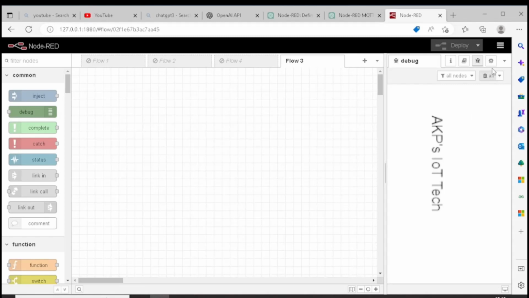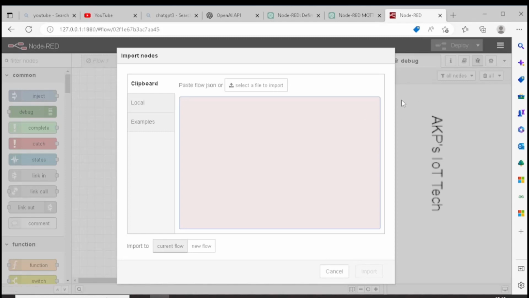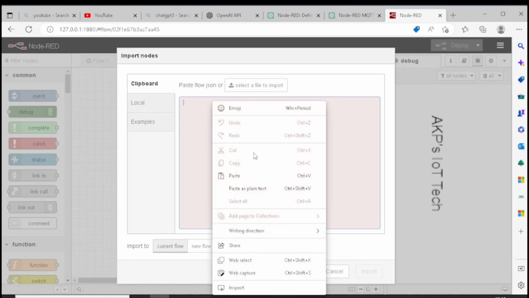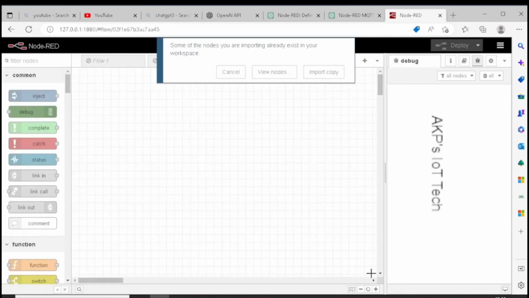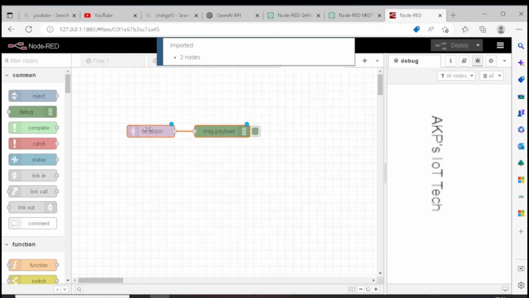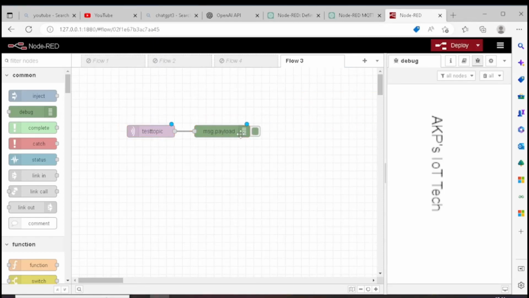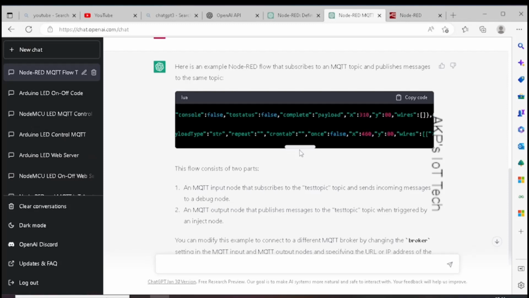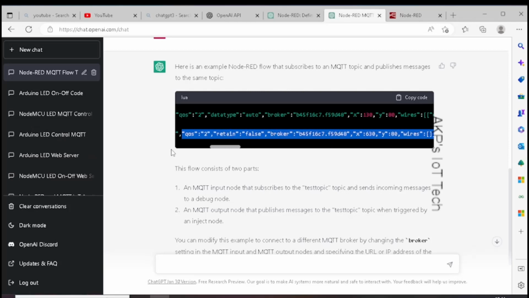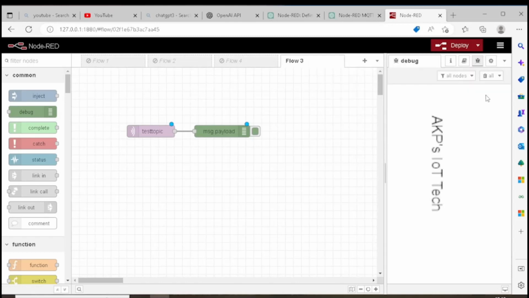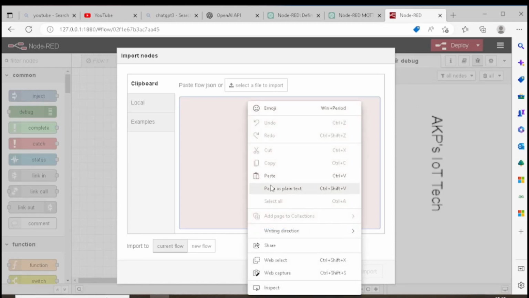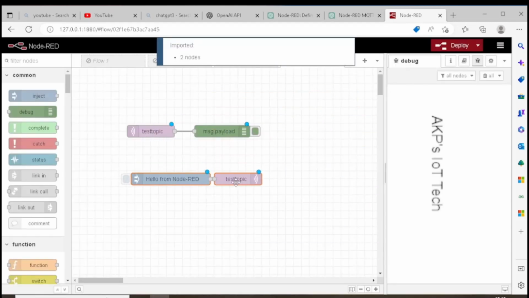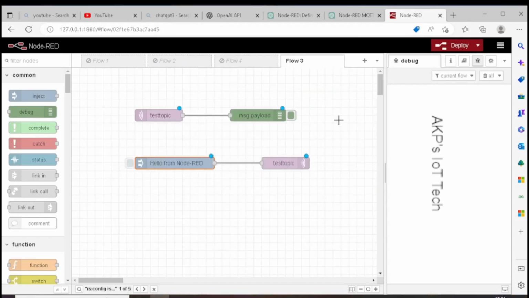In the NodeRED flow editor, let's go to the import option and paste the code. Go back to ChatGPT to copy the next code. After importing the code from ChatGPT, I have two separate flows in the NodeRED flow editor.